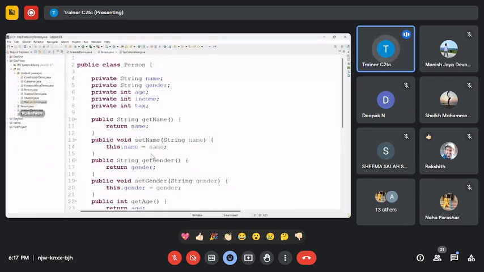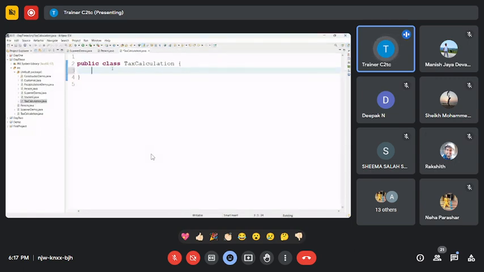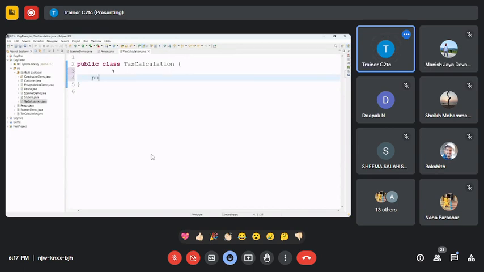Okay, great. Moving forward, I'm going to write the logic for the tax calculation. For that, I'm going to create a method, and I'll give the accessibility as public void, and the name of the method would be calculate tax. Whenever I want to calculate a tax, I want to know the complete individual information to calculate the tax. So the argument of your calculate tax method would be person input.